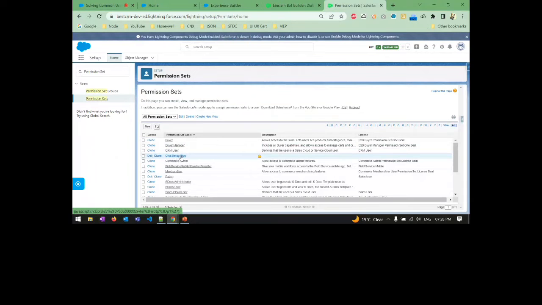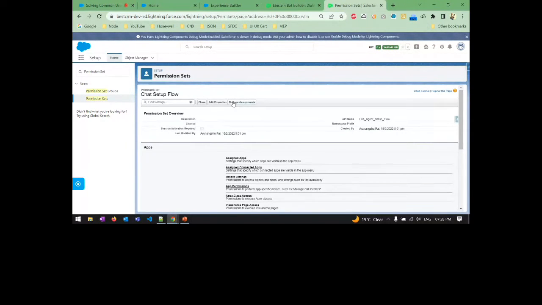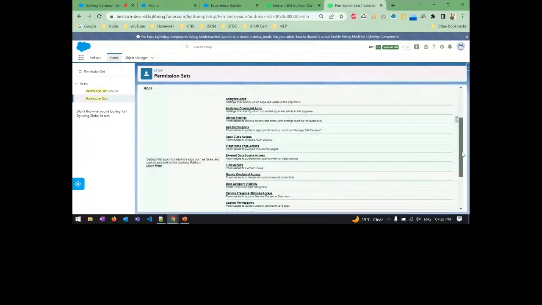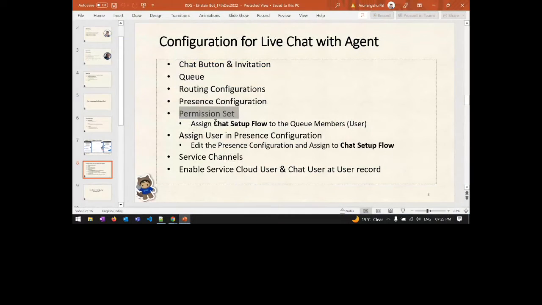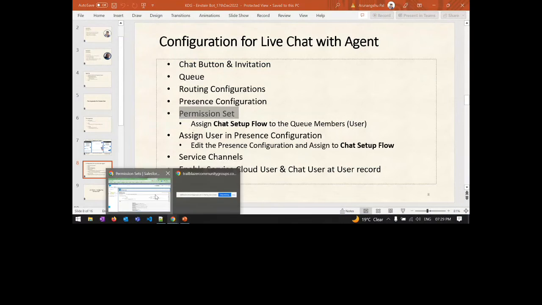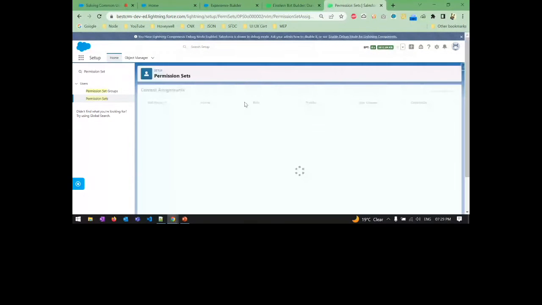In the permission set, this is the chat setup flow, which is created when we create the Einstein bot. At that time, this chat setup flow will be created. Over there, we have to assign this chat setup flow to our queue members. While setting up the agent, we have to assign this permission set to that agent, and the agent user should be under this queue member.